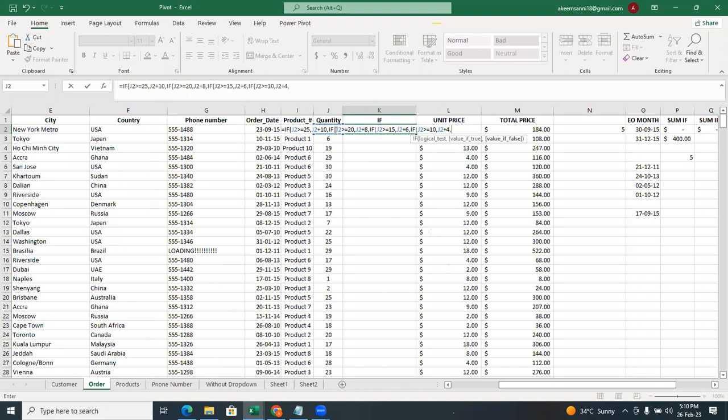Comma. So now, again, if J2 is greater than or equals to 5, if I guess right.